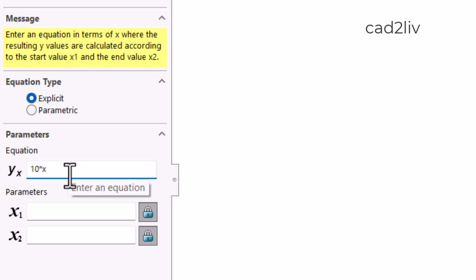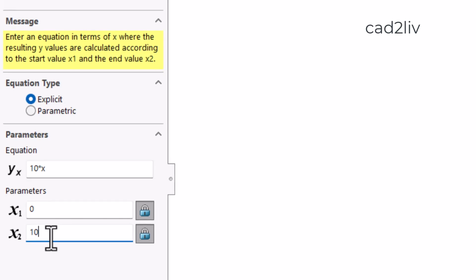Whenever the equation gets blacked out, that means it is correct. Otherwise, it will show the equation in red if there is some problem with it. Now comes the parameter. The parameter is going to start from 0 and end at the value of 10. Now hit enter.